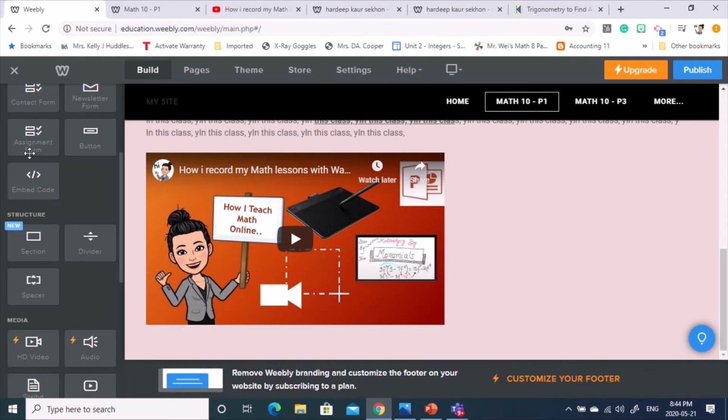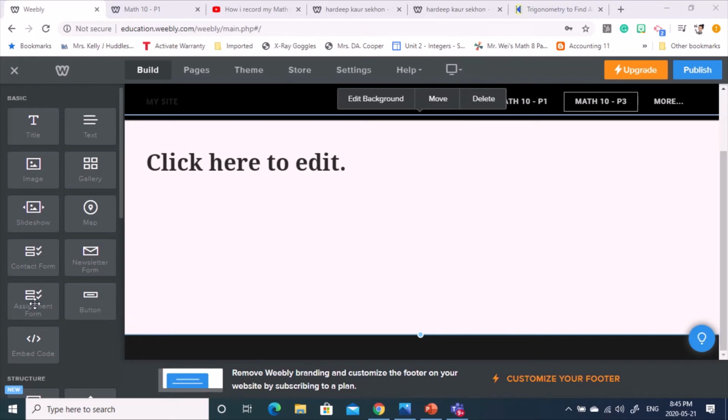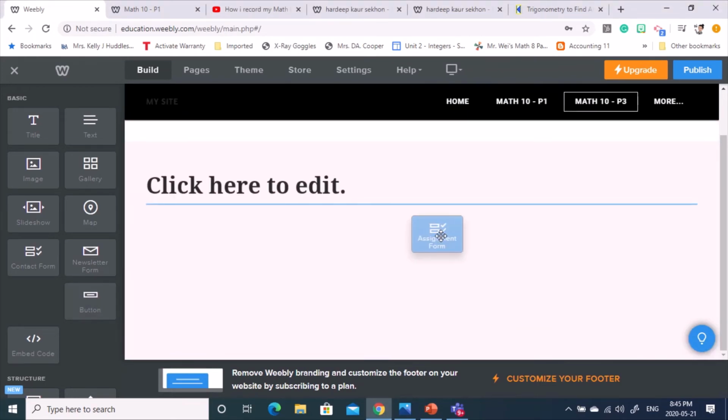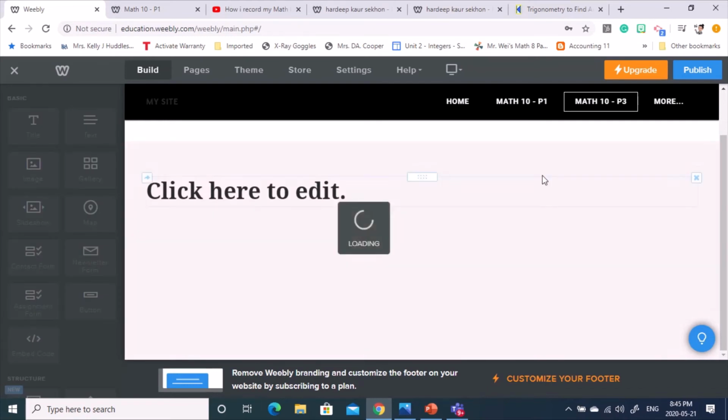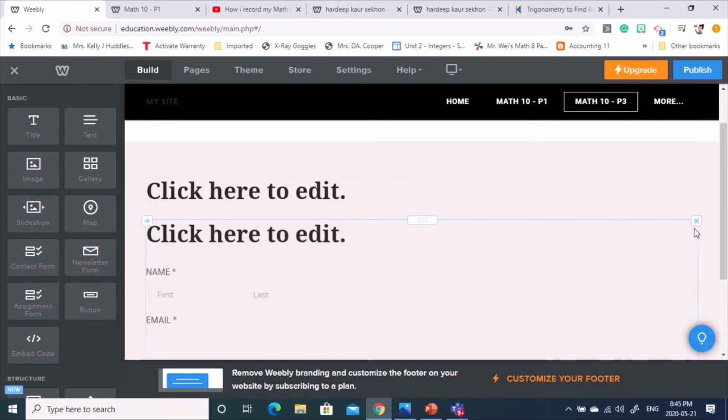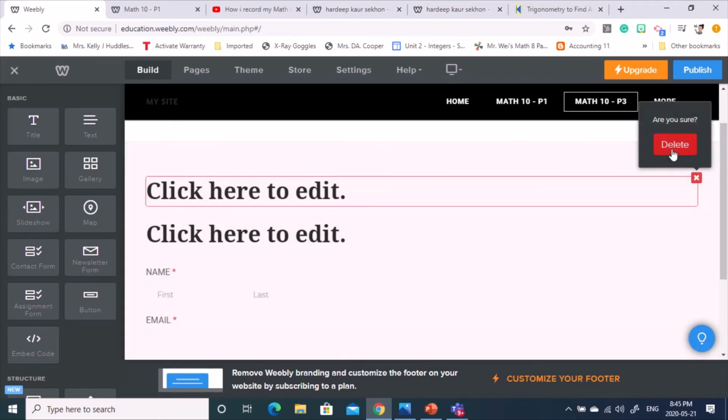Let's play around with the assignment form option. Alright, so I'm going to click on it, hold it, and drag it. This option is for assignments. If you want your students to upload their assignment through the website, that is the option. You can choose it. I'll just delete the top one.